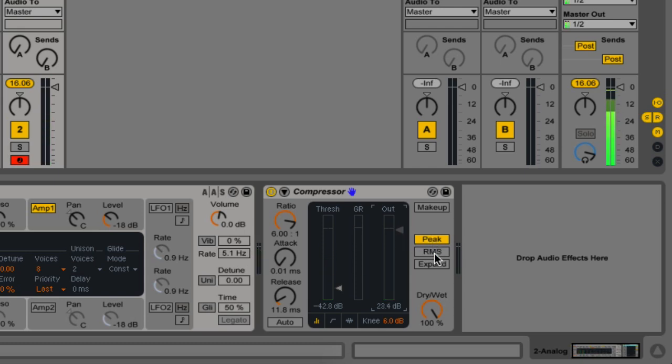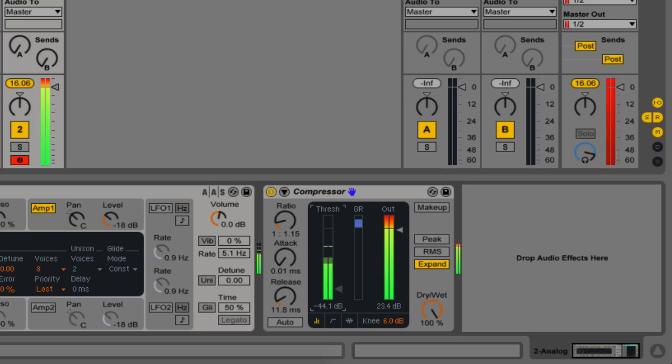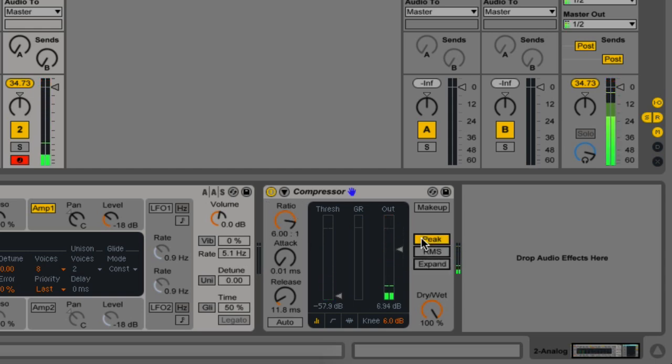Next, you have the 3 different types of compression. The peak compression responds to the loudest peak, while the RMS compressor responds a little slowly and responds more to the average sound. And then the expander actually works the opposite of a compressor, and instead of turning everything down when it goes over the threshold, it will actually turn it up further. So you can hear it turned it up so much it was distorting.